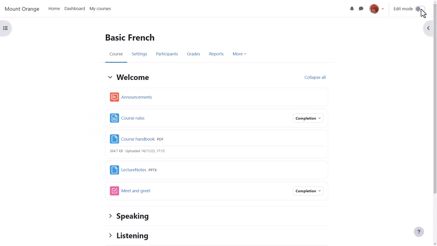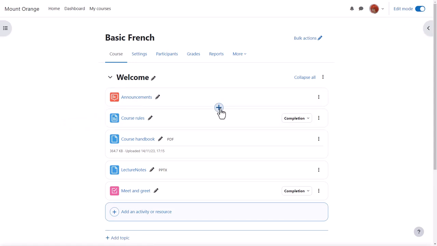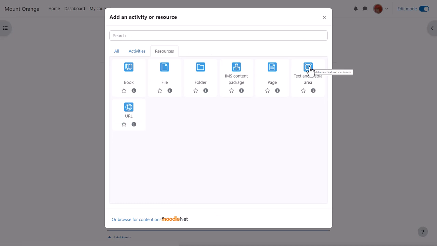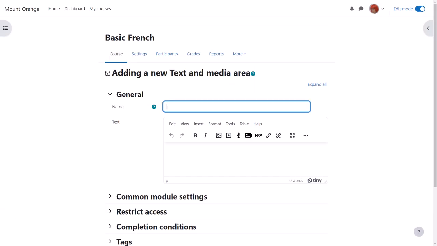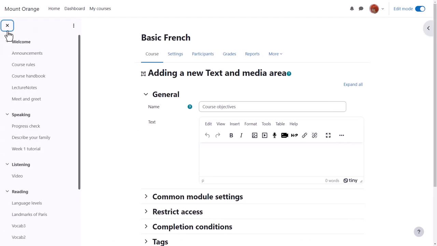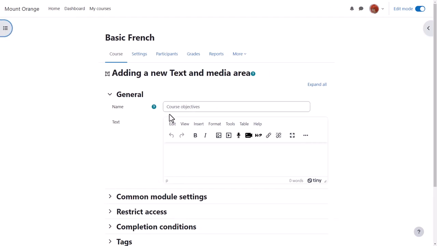So we enable edit mode and we click between existing activities or add an activity or resource and choose text and media area. The name is what we'll display in the course index for accessibility purposes. If you don't add anything here, then it will display the first few characters of your text.